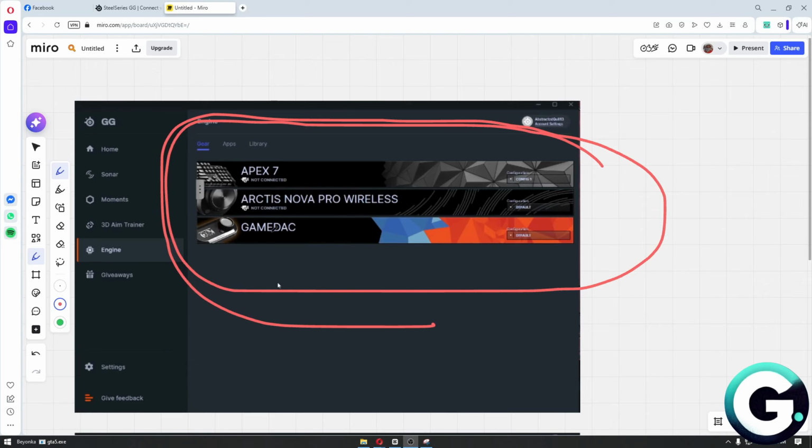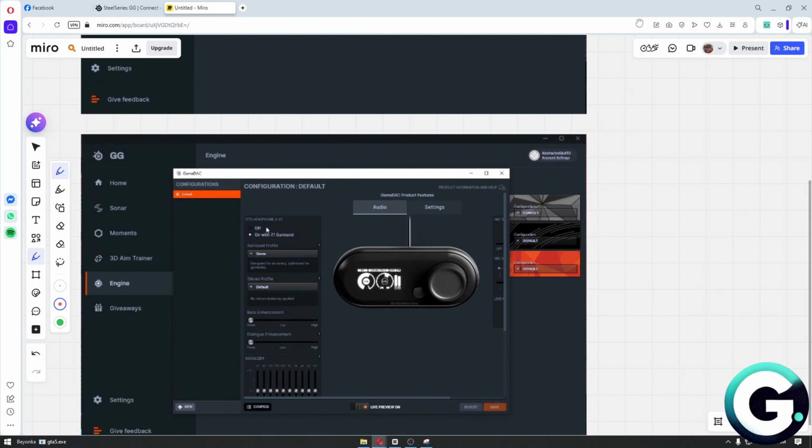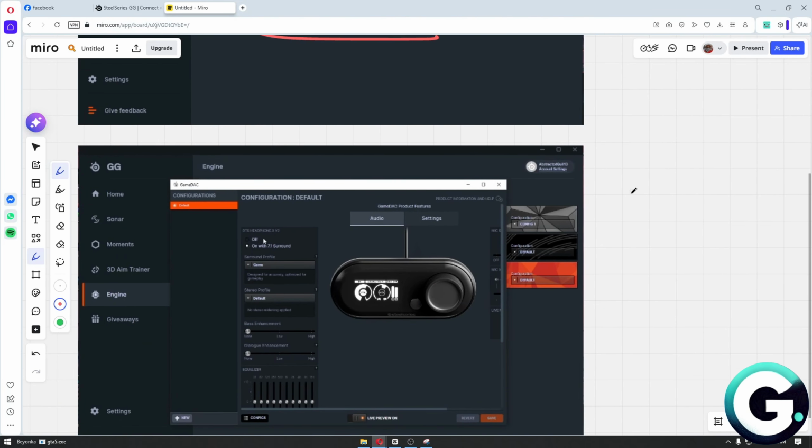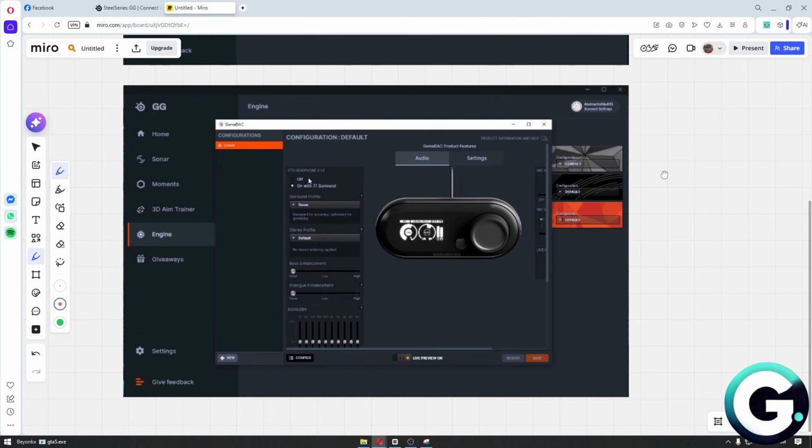And from there, you just want to select the Game DAC option, or if you want to enable it on your headphones, that's totally fine. But after selecting a product, it will show this additional menu. You have your configuration right here, and basically, we can then enable or activate the 7.1 surround sound on this option.